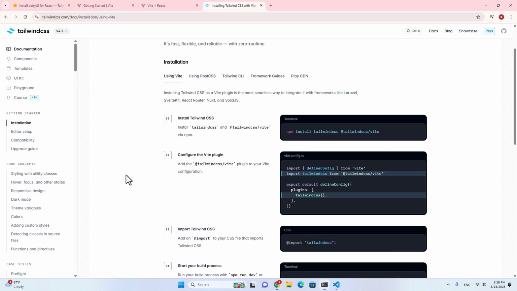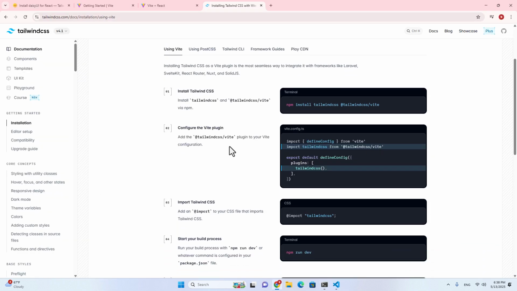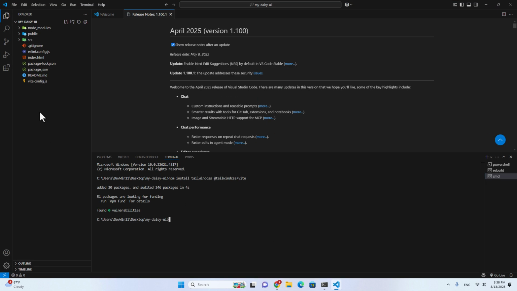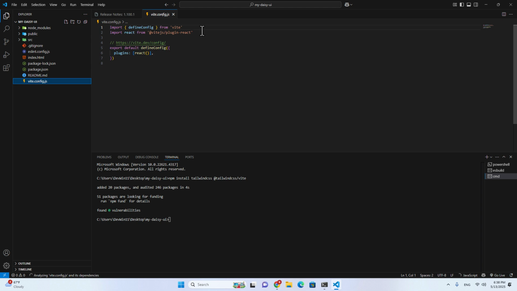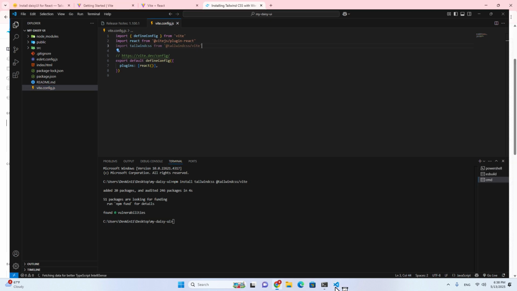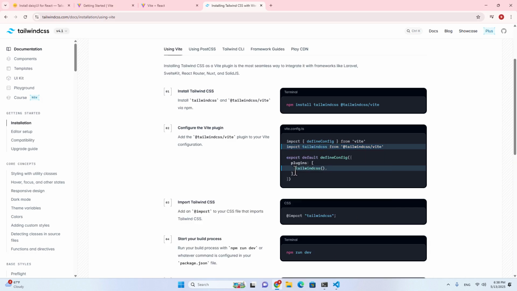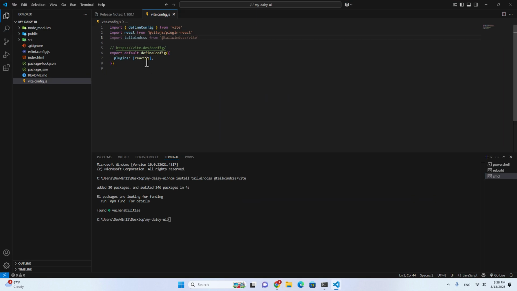The next step, we have to add Tailwind to the configuration files. Copy this line of code and then go to vite.config.js and put this over here. And for the next code, you just put the Tailwind plugin in the defineConfig. Over here in plugins, you just put a comma and put tailwindcss with brackets.